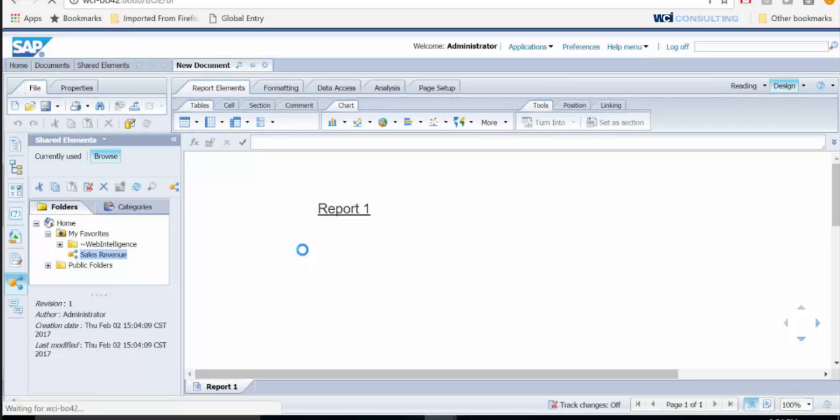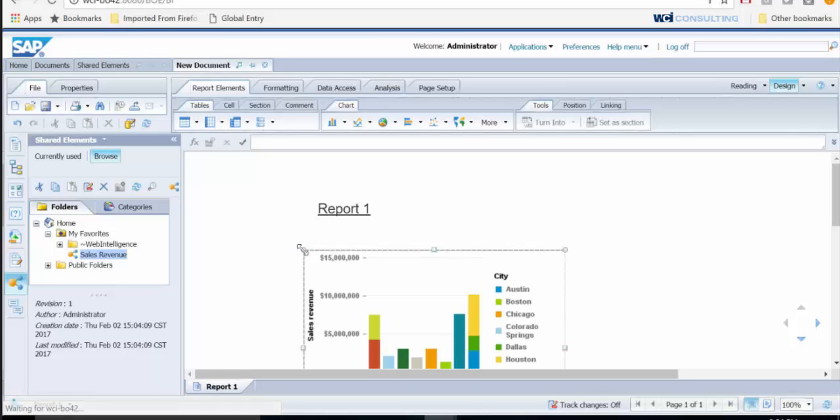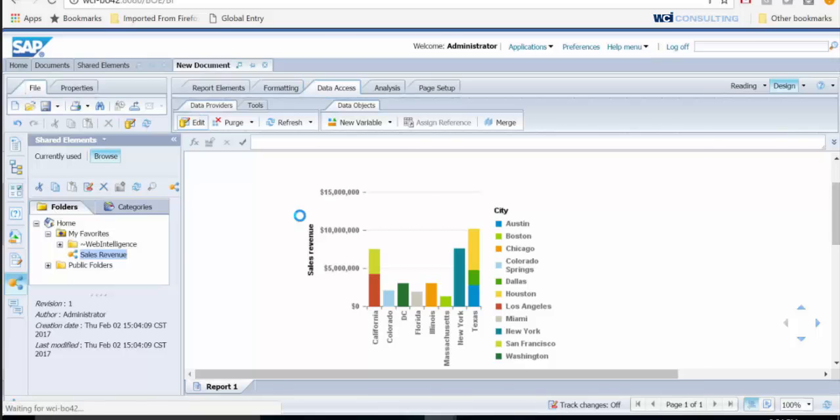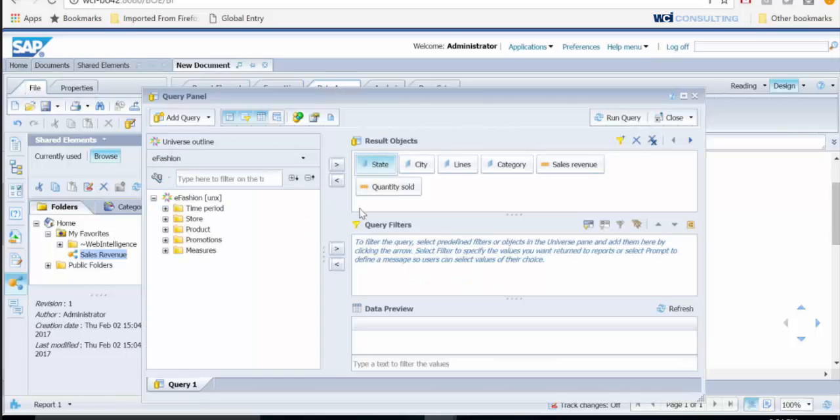As you can see, the chart looks exactly the same as when I first created it. If I click on the query panel, I will see that it has saved its own query with everything that is needed to build the chart.